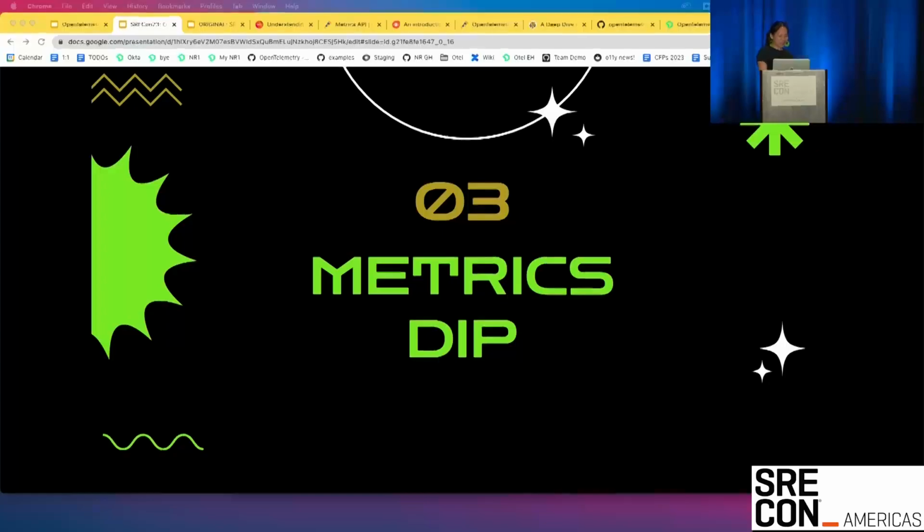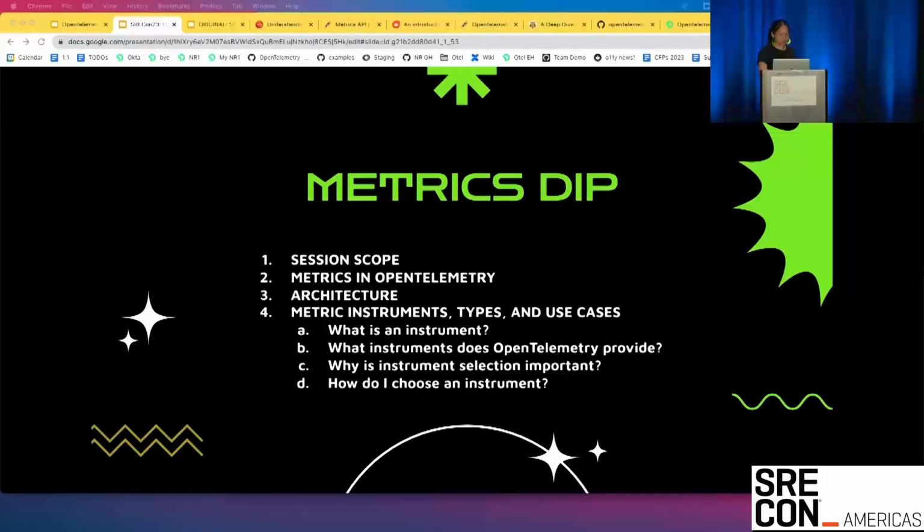OK, metrics dip. This is what we are going to cover in this section. I'm going to go over the session scope. We're going to talk about metrics and OpenTelemetry. We are going to look at the architecture of a metrics pipeline. And then we're going to look at metric instruments, types, and use cases, where we'll answer the questions: what is an instrument? What instruments does OpenTelemetry provide? Why is instrument selection important? And how do I choose an instrument?